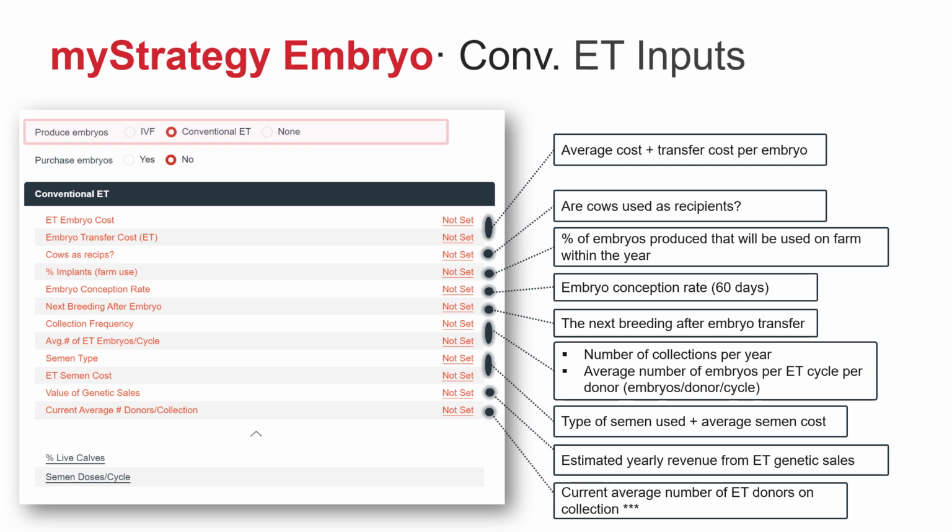So this time we're looking at that estimated yearly revenue from embryo transfer genetic sales, and then the current average number of donors per collection. Again, just like the case was for IVF, this is a critical value for the engine in determining the range of scenarios that will be evaluated. This is done to make sure that the scenarios evaluated align with what the herd is currently doing.